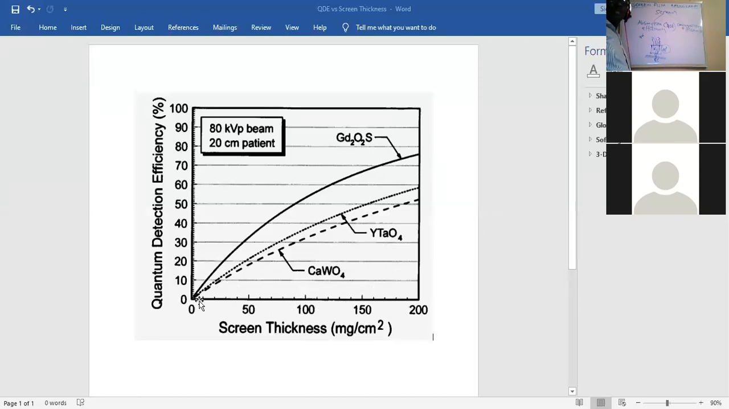But the point there is that for each of them, as the thickness increases, the quantum detection efficiency also increases. So that is typical for all screens, but at the penalty of spatial resolution. As the screen thickness increases, the spatial resolution decreases.